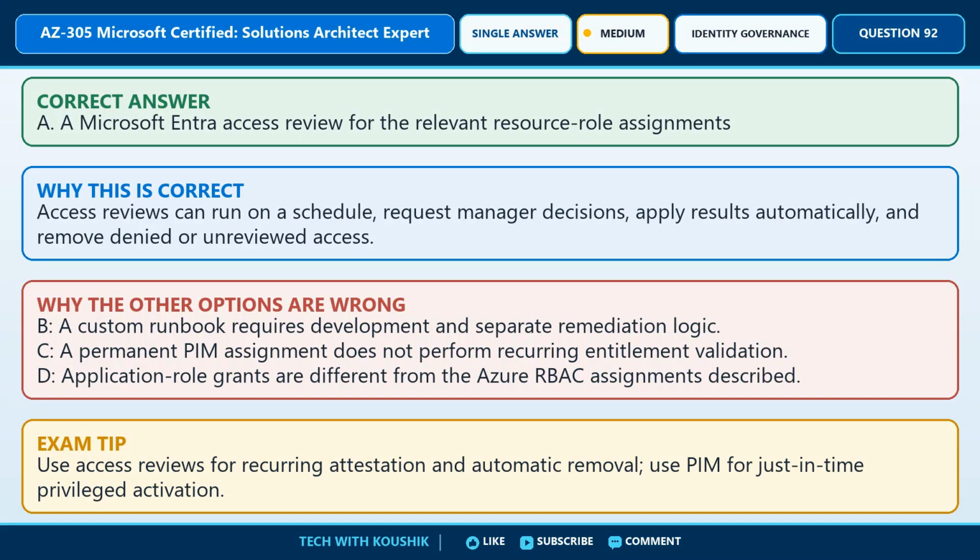The required response is option A, a Microsoft Entra access review for the relevant resource role assignments. This is correct because access reviews can run on a schedule, request manager decisions, apply results automatically, and remove denied or unreviewed access. The alternatives can be eliminated because B, a custom runbook, requires development and separate remediation logic.